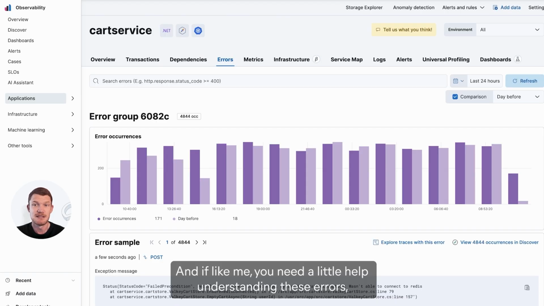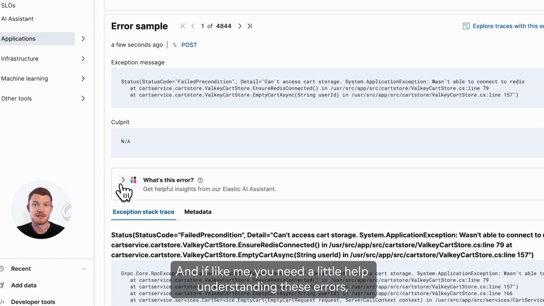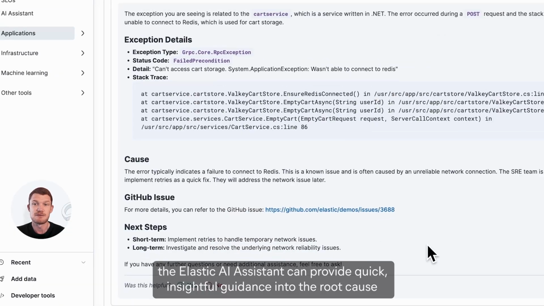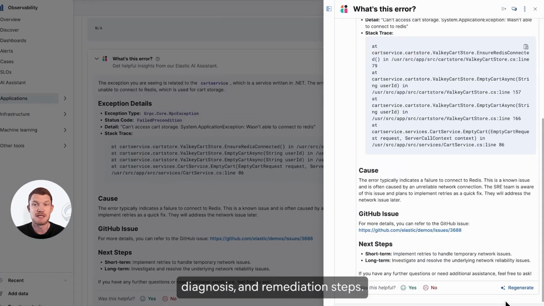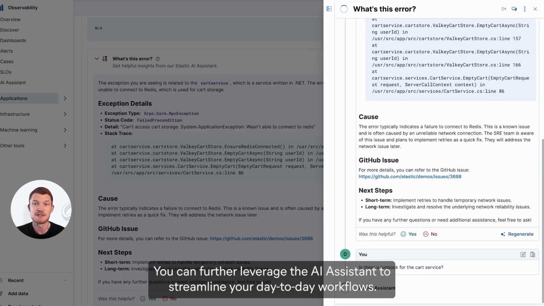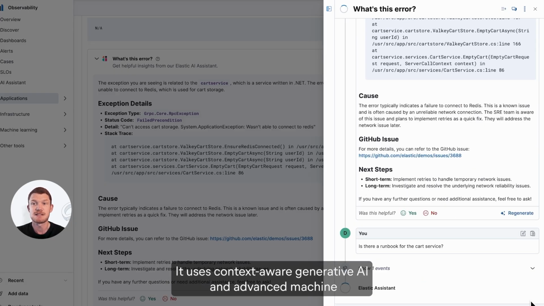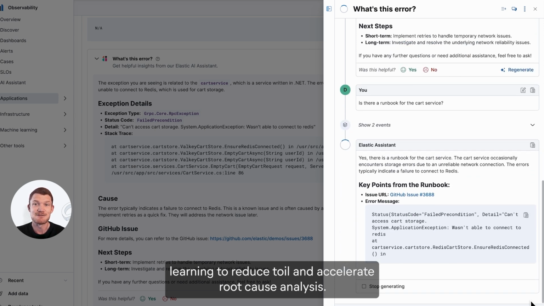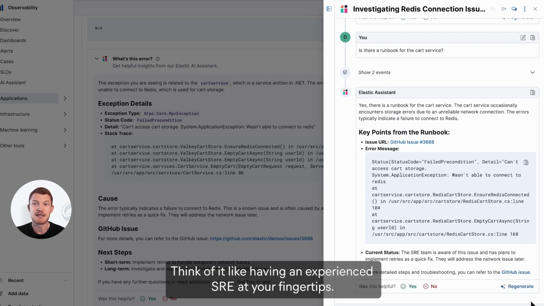And if, like me, you need a little help understanding these errors, the Elastic AI Assistant can provide quick, insightful guidance into the root cause, diagnosis, and remediation steps. You can further leverage the AI Assistant to streamline your day-to-day workflows. It uses context-aware generative AI and advanced machine learning to reduce toil and accelerate root cause analysis. Think of it like having an experienced SRE at your fingertips.